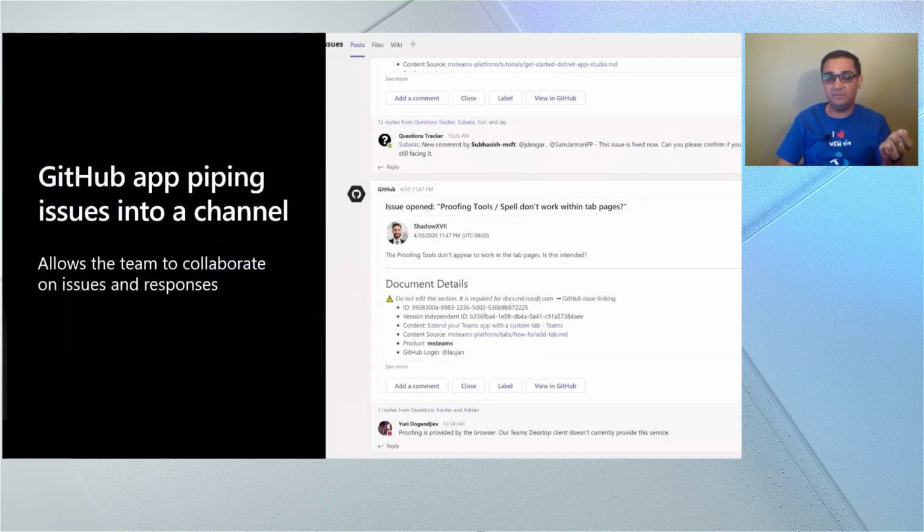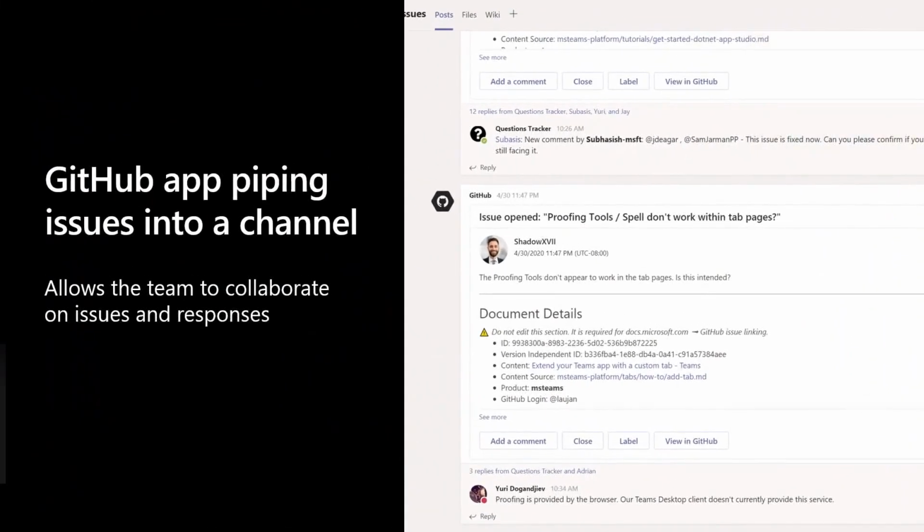Here are some more examples of events coming into channels. This is a real example. In our team, we have public GitHub repos, and when an issue is logged there, we have set up a connector so that it posts into the channel, which allows the team to figure out how to respond to the issue. And then one of us will go and respond there. Great benefit because, again, we don't need to have GitHub open in a separate tab. All of the relevant stuff for us is piped into categories, into channels, and we can stay on top of it. So this was the example for GitHub.